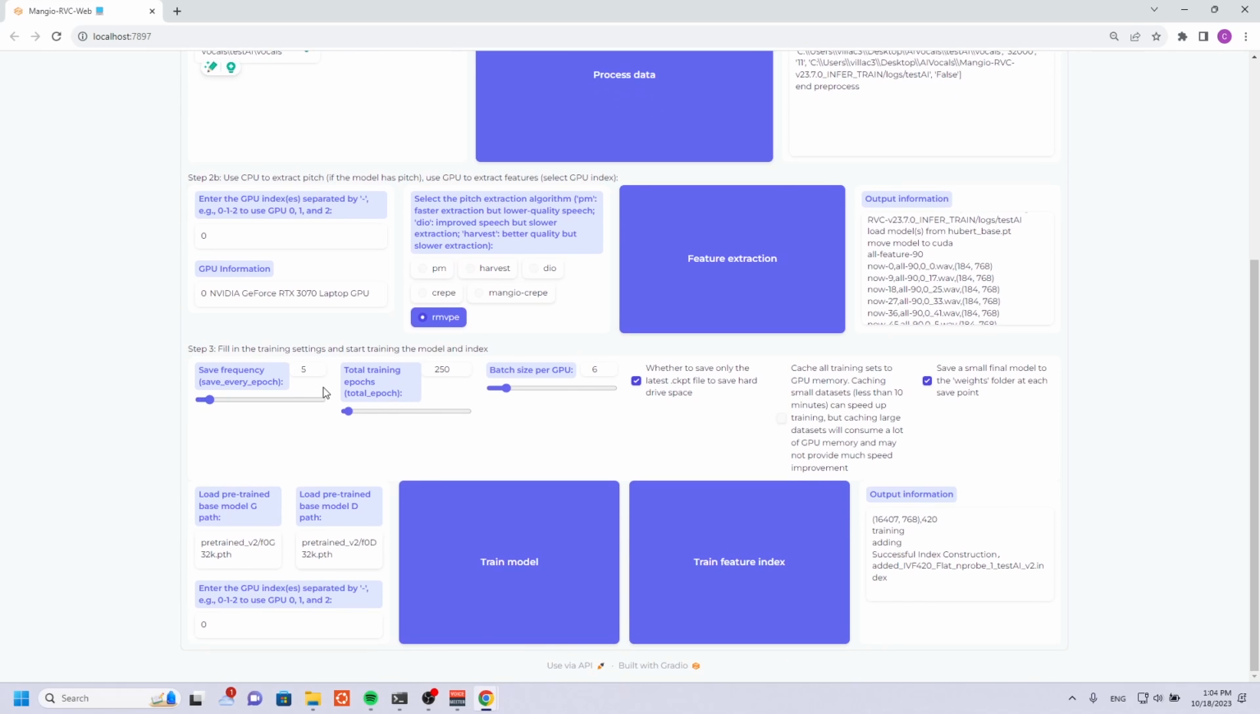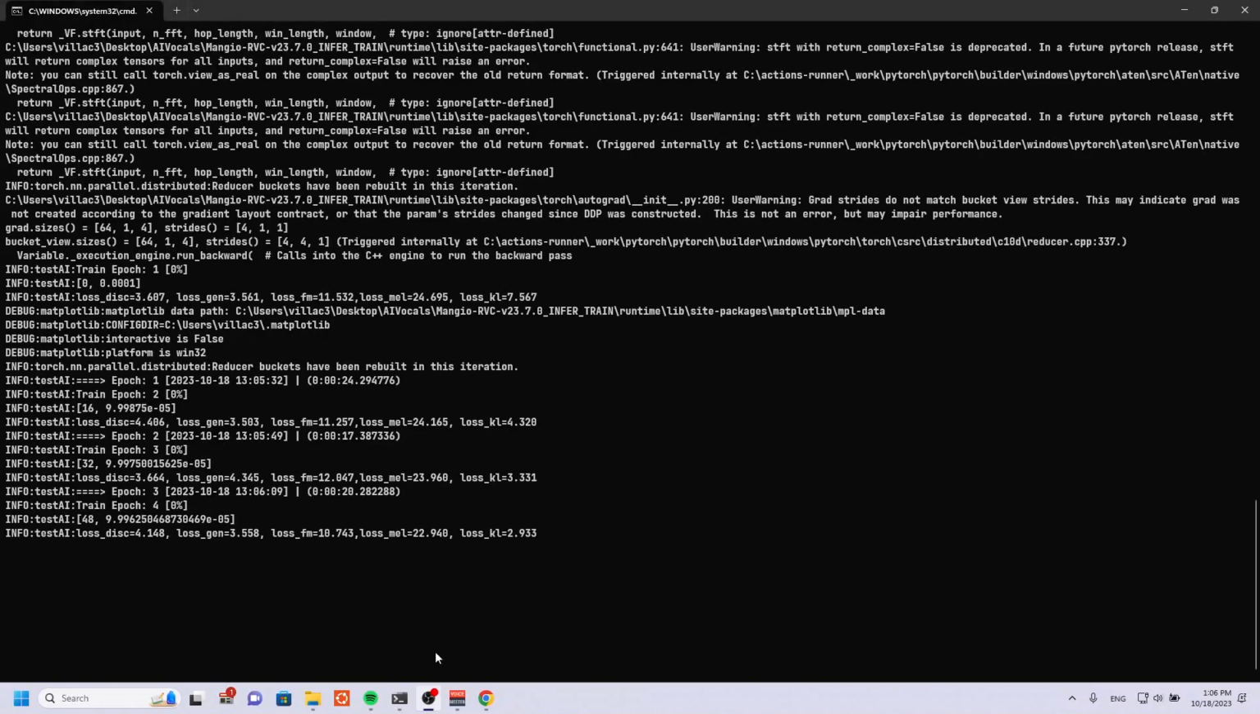So then what you're going to do is hit train model, and this is going to take a while. This is the main bulk of your training here. So either turn this on overnight or take a little break, go out for dinner, go touch some grass. But yeah, I'm going to give a little example of what it looks like while it's training in a little bit.